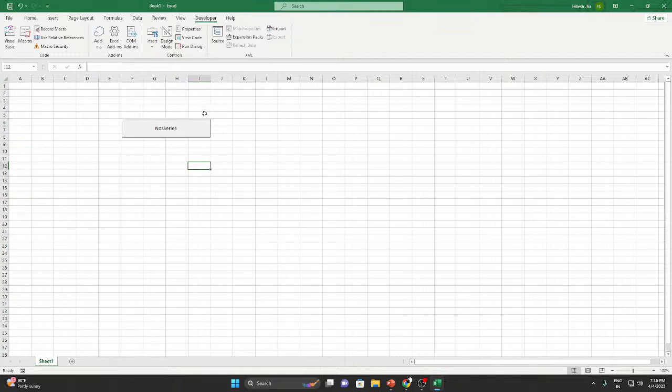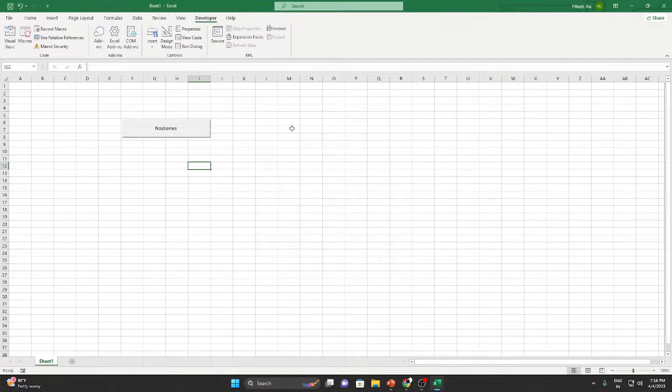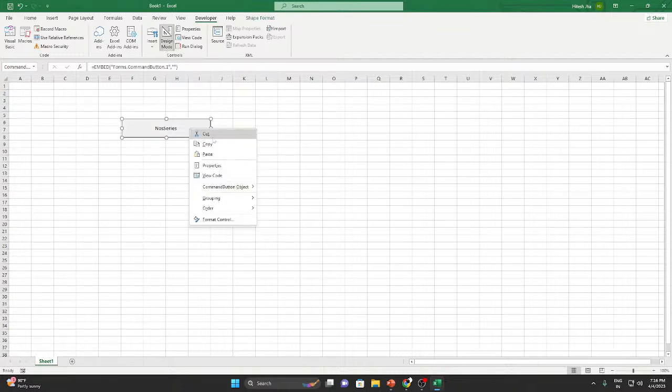Now what I'll do, just go to macros, and can you see the number series here? From here you just click on the edit button. So see, whenever you want to perform some kind of operation on the button with the help of a macro, always remember you have to click on the design mode. The moment you click on design mode, you can do different types of things. First of all, let's see the code of this button.